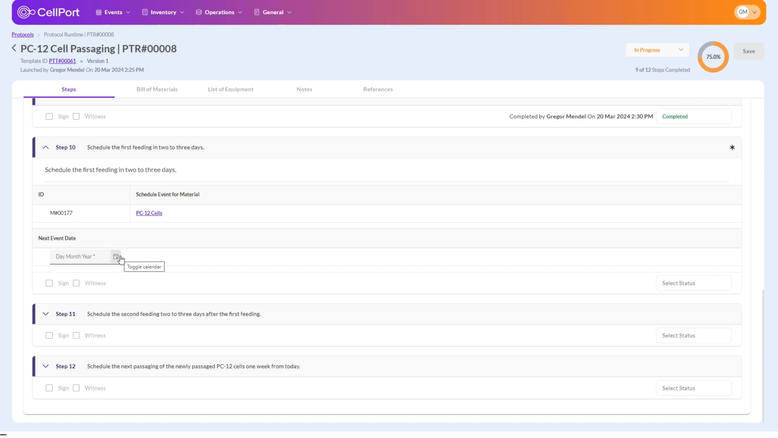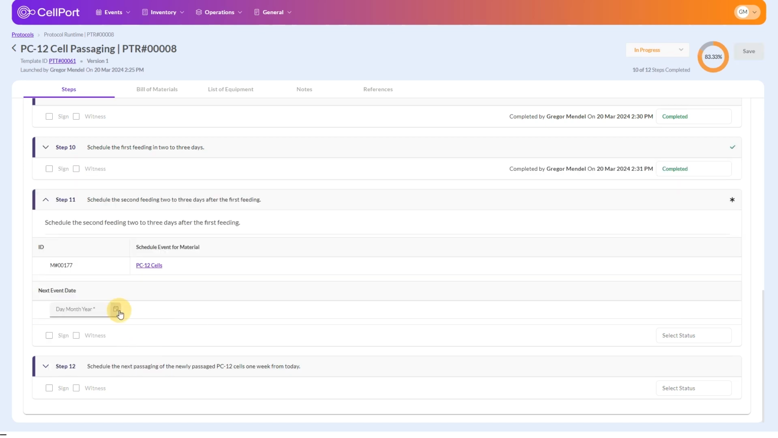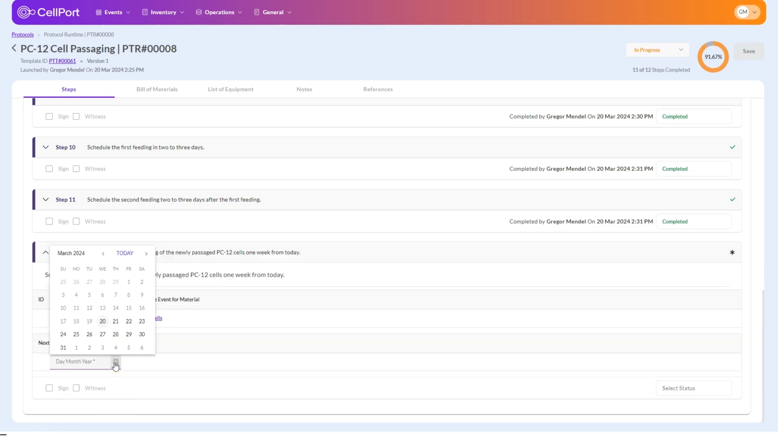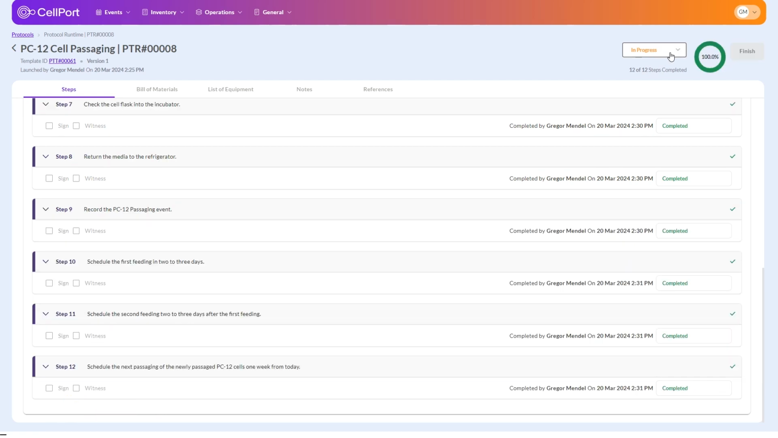The next 3 steps allow the user to schedule a first feeding of the cells in 2 to 3 days, a second feeding 2 to 3 days after the first feeding, and the next passaging in 1 week. Setting the overall protocol status to completed allows it to be finished.